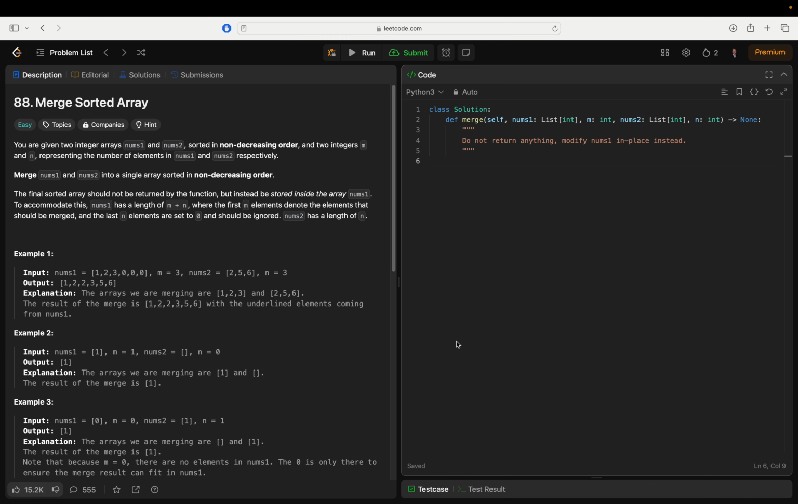Merge sorted array. You are given two integer arrays nums1 and nums2 sorted in non-decreasing order. For those who are unfamiliar, it sounds weird, but it makes sense. It's clarifying that it's not necessarily increasing, because increasing would be 1, 2, 3, 4. But 1, 1, 2, 2, 3, 4 is not increasing. It's just not decreasing. It's never going to be less, but it might be equal. So they have to specify that.